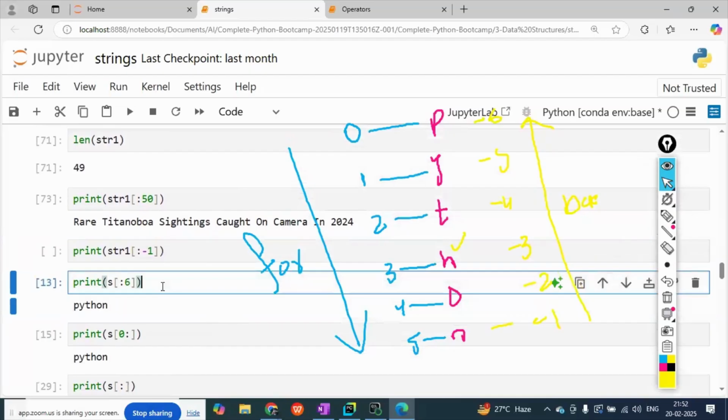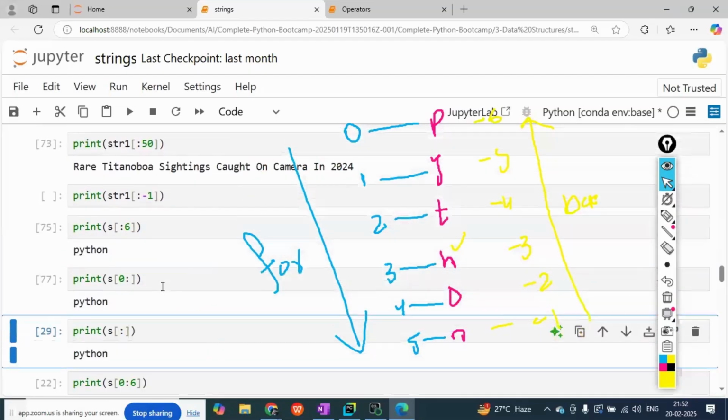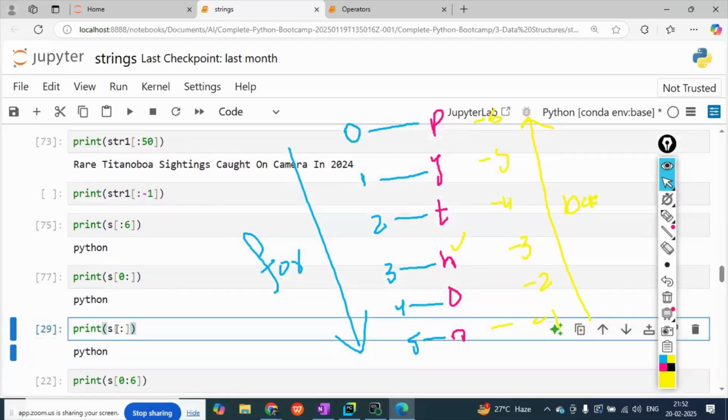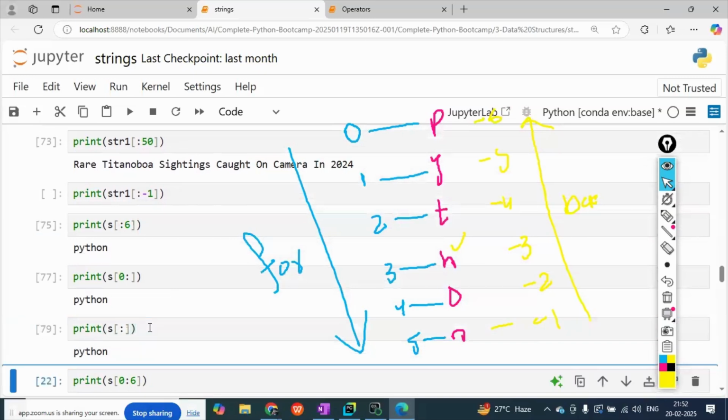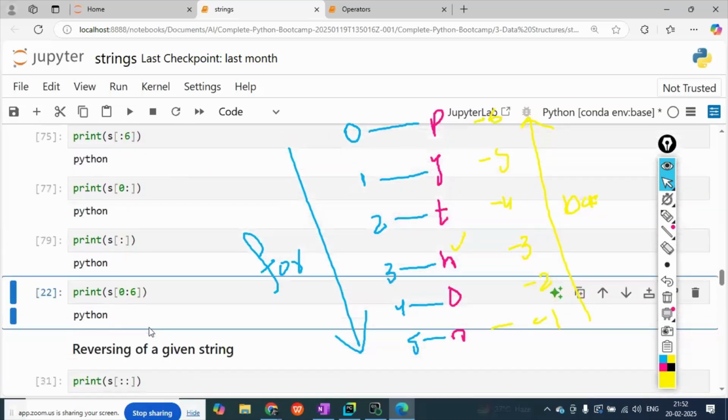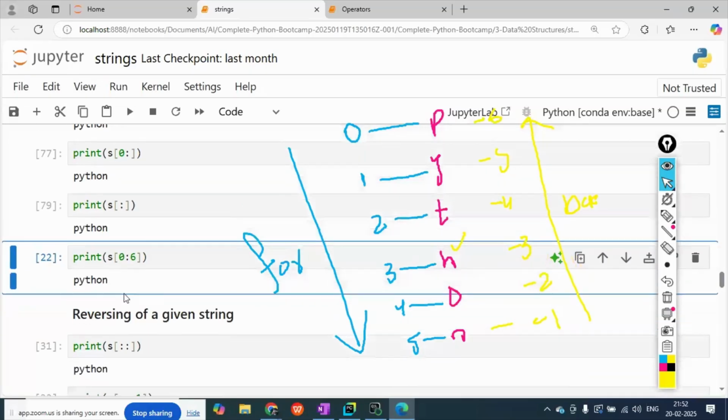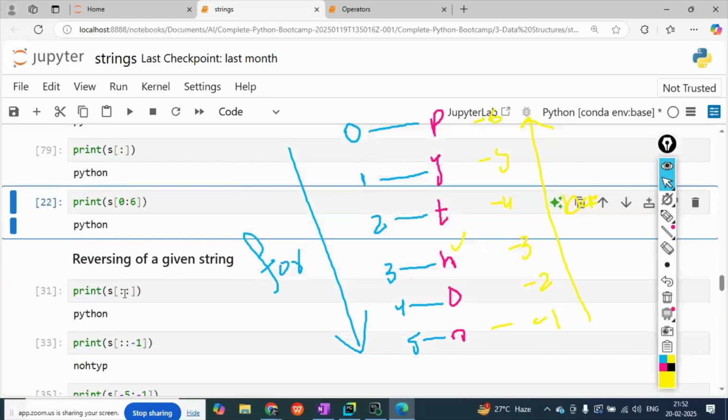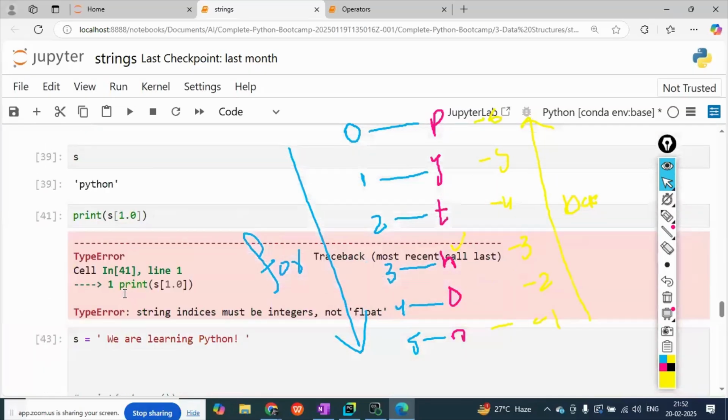So this is a way of printing the things again and again. So one more way is there. I'm not specifying the starting index as well as the end index. So still I can get the complete string. Okay. So this is the understanding. We're also having reversing of the string.